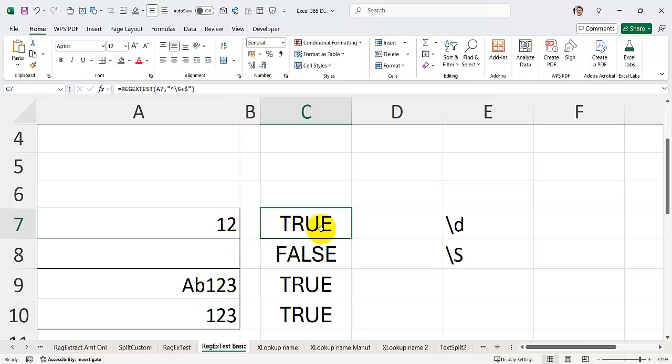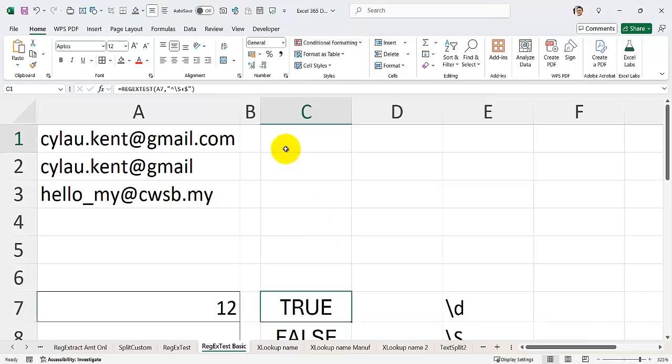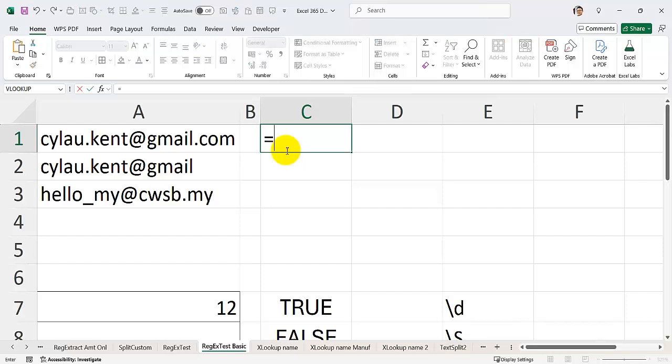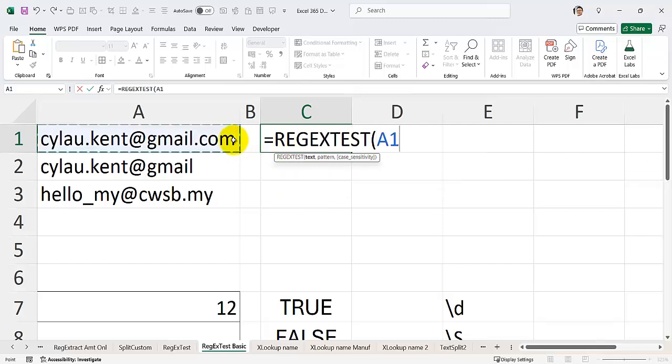So now let's look at here. How can we check and validate that this is an email? We can use very similar things. We just call it the RegExTest, and then just click on this here and then comma. Again, we're going to check that the cell starts with backslash S, and then it's going to be any number of characters. You can see that here.